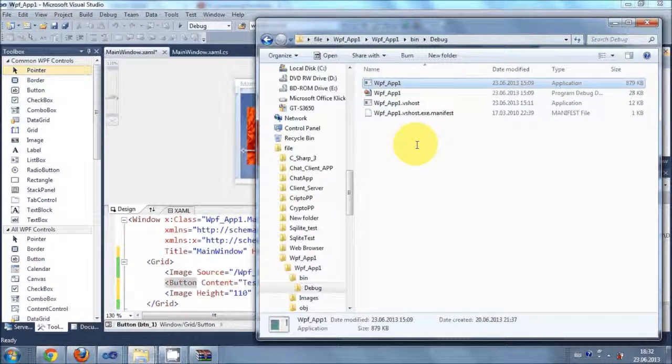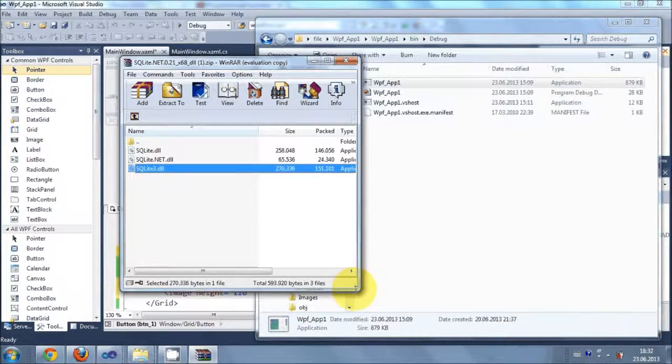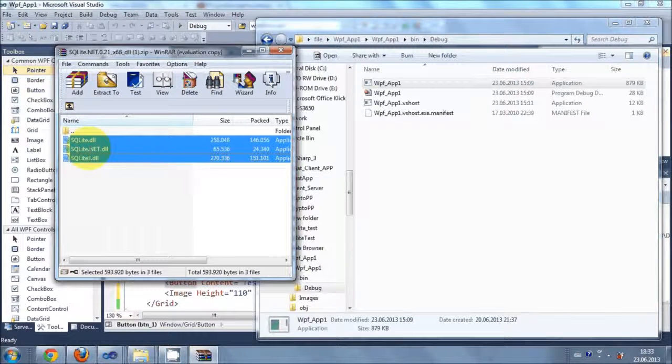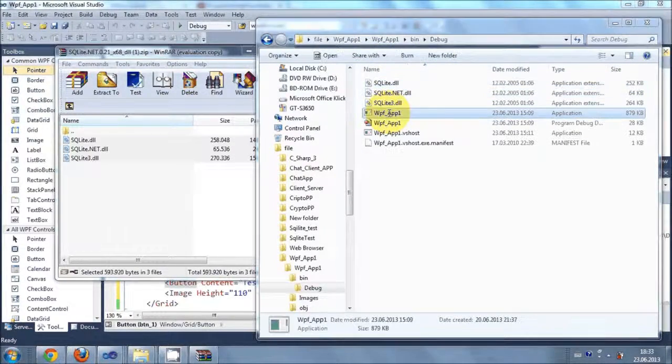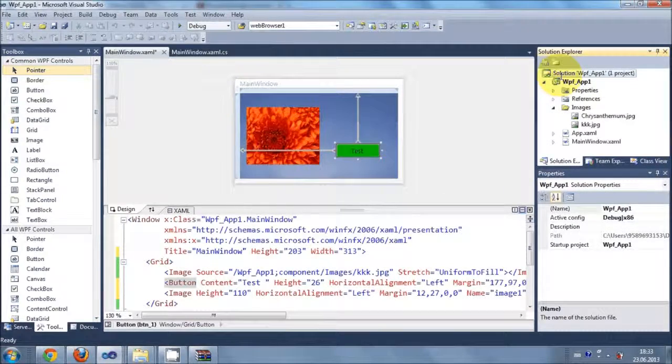Just open this folder, then open the zip file, select all these 3 SQLite DLL files and drag and drop here. So in your project folder, go to bin and then debug, wherever your exe file is, and copy and paste these 3 DLL files there. Okay, now that's done. I will close it.